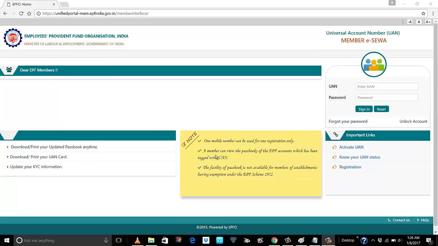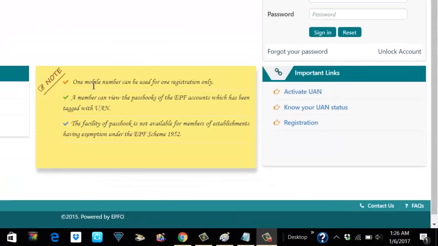They have given a few pointers out here. If you see here in the yellow area, they have given 3 points. Only one mobile number can be used for registration. A member can view his passbook, that is how much your PF balance is and all that, only if your PF is attached to a UAN, that is Universal Account Number.